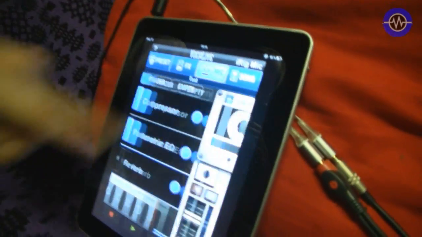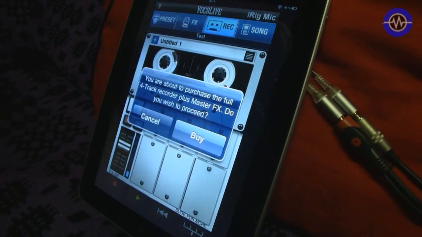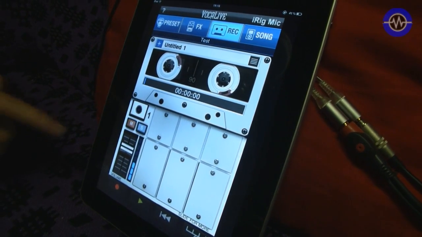Another cool thing about the app is you can kind of use it as a dictaphone or multi-track recorder, except you have to buy the functionality of using up to 4 tracks, as you can see here. We're not going to do that right now. We're just going to use 1 track.